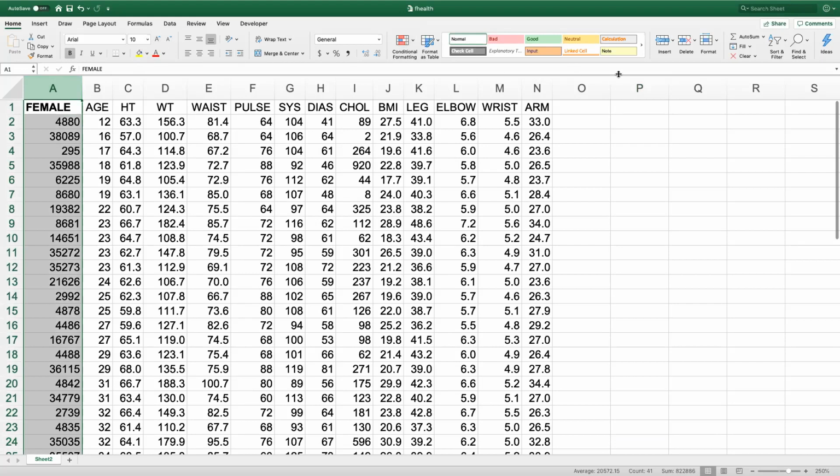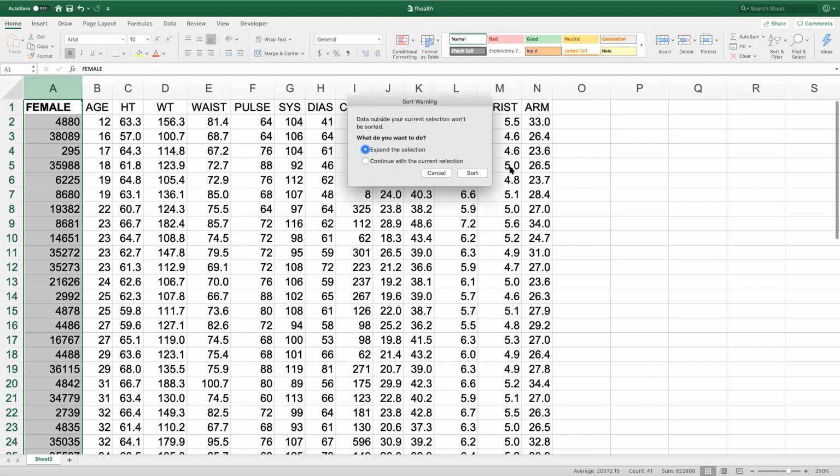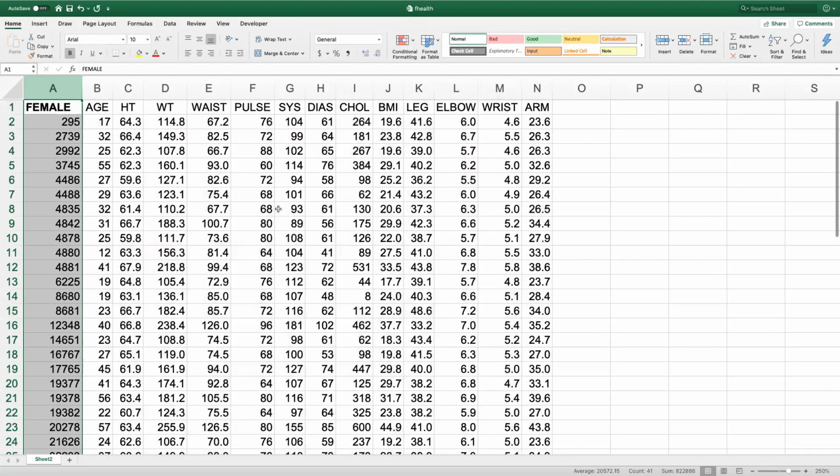Where am I? Sort. Your Excel might look a little bit different, but there's always a sort and filter option. So I want to sort the ID numbers from smallest to largest, only to jumble up the ages. It'll ask you, data outside your current selection won't be sorted. What do you want to do? I want to expand the selection. Obviously, I don't just want to sort this one, because then all those IDs are not attached to the measurements anymore. Sort. Okay. Mission accomplished. Now my ages are all jumbled. Imagine this is what you got.